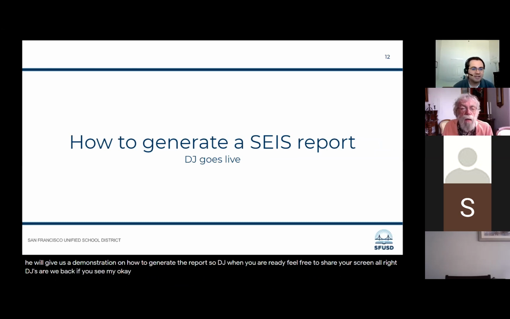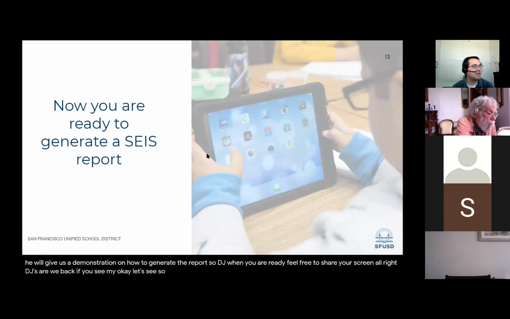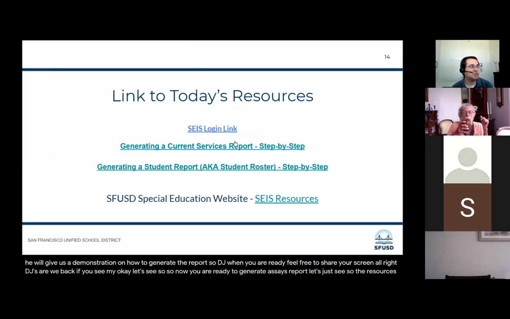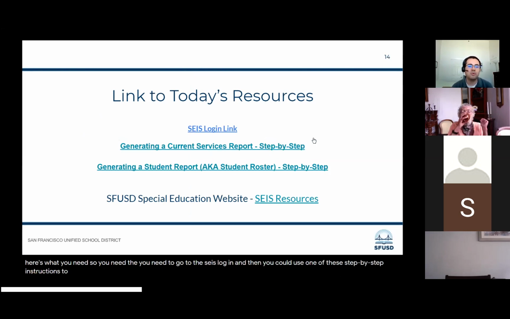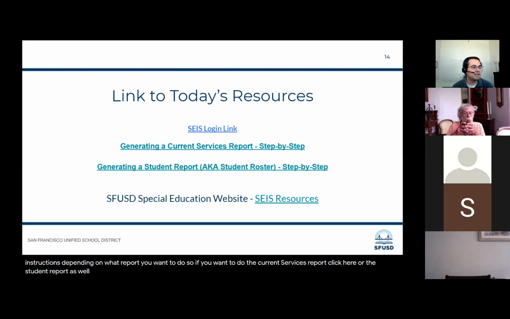Okay. So now you're ready to generate a SEIS report. So the resources, here's what you need. You need to go to the SEIS login, and then you could use one of these step-by-step instructions depending on what report you want to do. If you want to do the current services report, click here, or the student report as well. And also today's presentation will be on the SFUSD Special Education website. So you could always go there and get the slides as well. And the slides also have instructions.